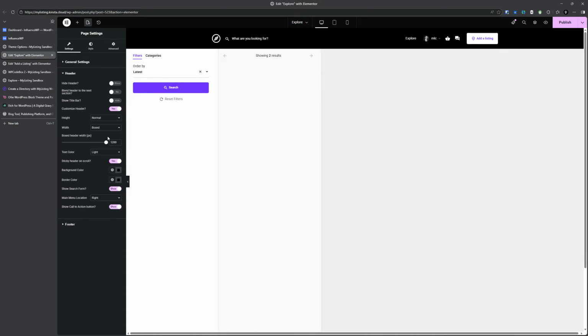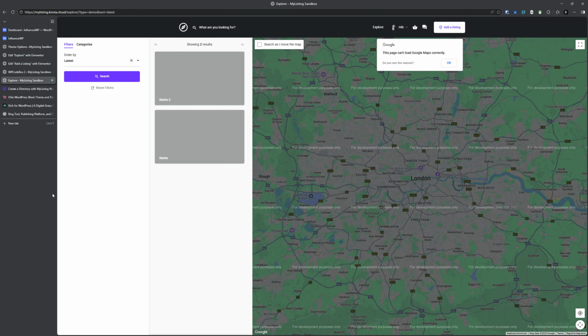Okay, the difference here, this is the main point, is we don't want the width to be boxed here. We want to override our CSS. We want to say full width and click publish. Now we go to the front end, back to that Explore page.